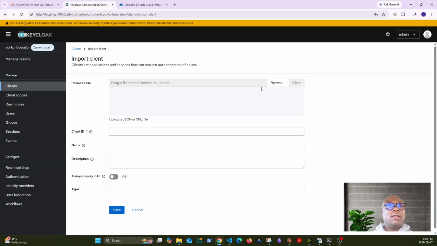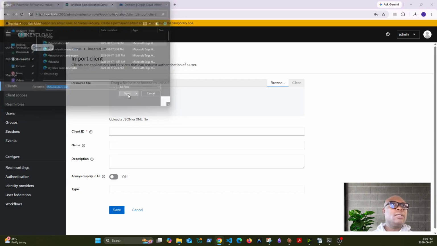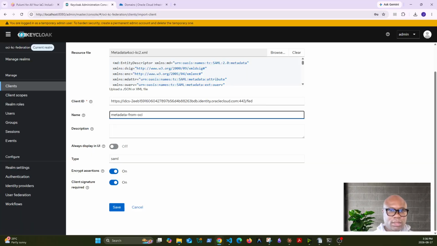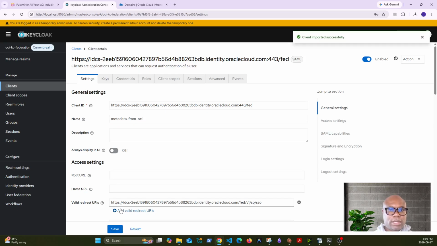Here I will browse for the file. I can name it something like data from OCI. Somehow it makes life easier so that you know what it is. Save it. Now that this is saved, I can go to client scope.